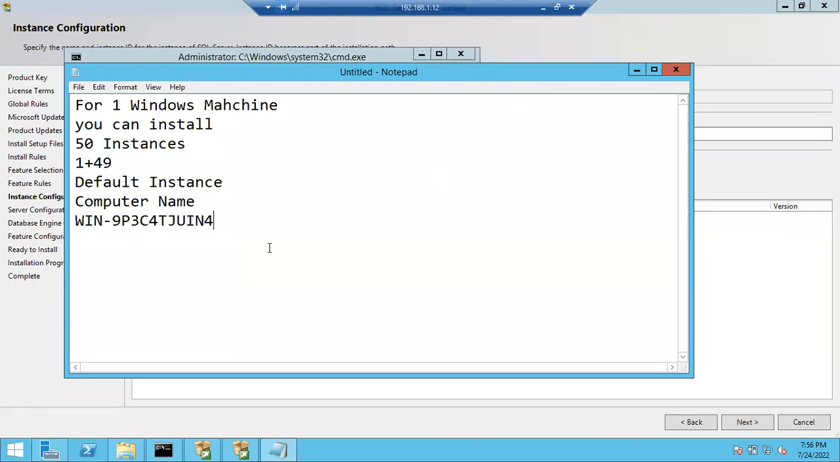Why? Because whether it is 2017, 2016 or 2019, once it took the name of the computer, imagine you install one more default instance for 2019. Now while connecting to the SQL Server, you will give this computer name. So to which instance will it connect, the 2017 instance or the 2019 instance? Both names are the same, right? First of all, it is not possible to install two such instances.